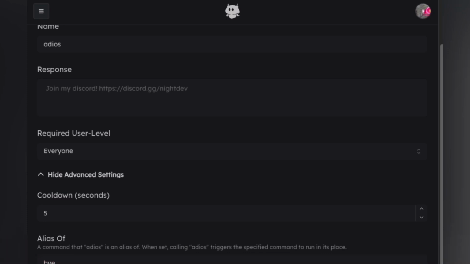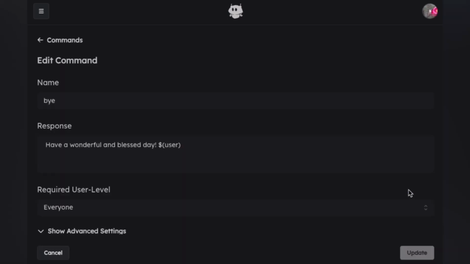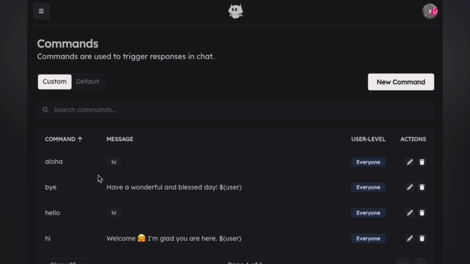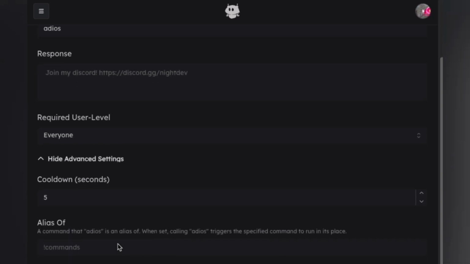So before I set this up, I'm going to go ahead and go to cancel. I'm going to go to my bye. I'm going to click on the little marker, and yep, there I left a space. So I'm going to delete that space. And now it's just BYE, no space, right? And I'm going to update that. And now I'm going to go back to the new command. I'm going to put adios in there. I'm going to go down here to advanced settings, alias of, bye, and create.